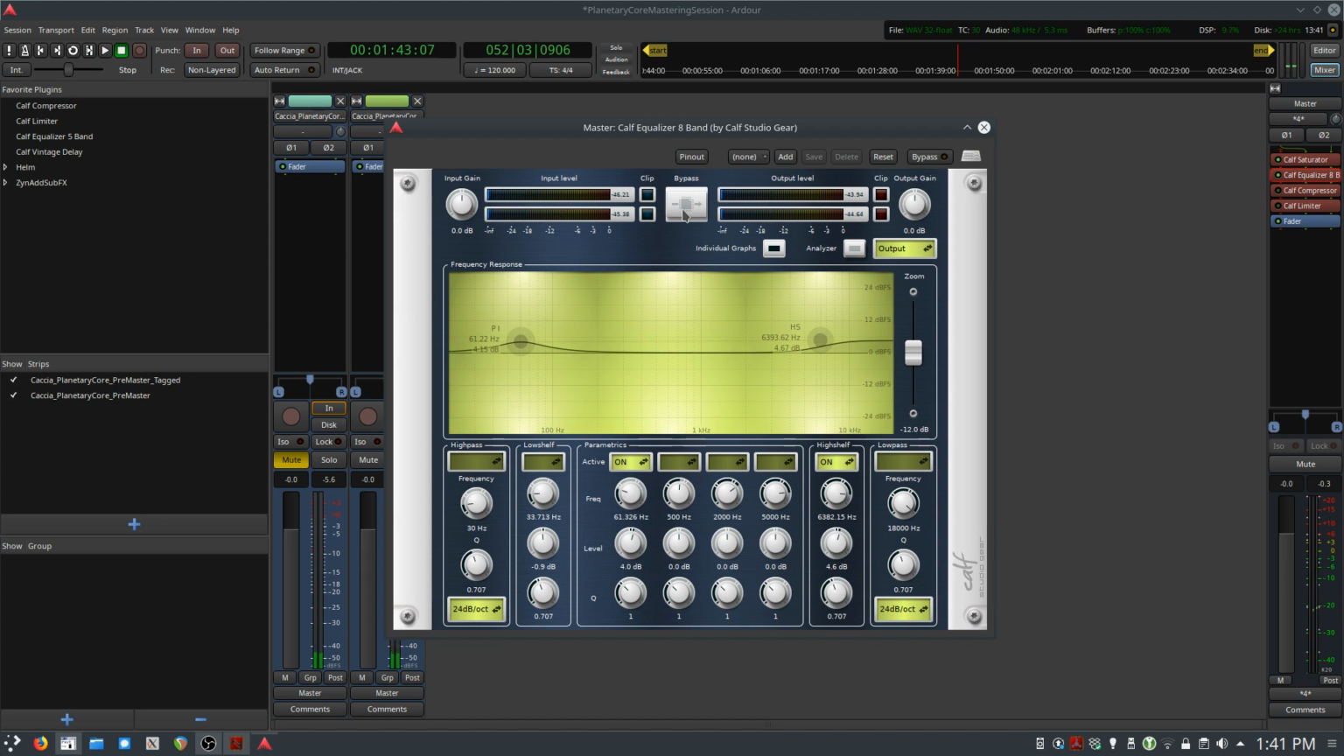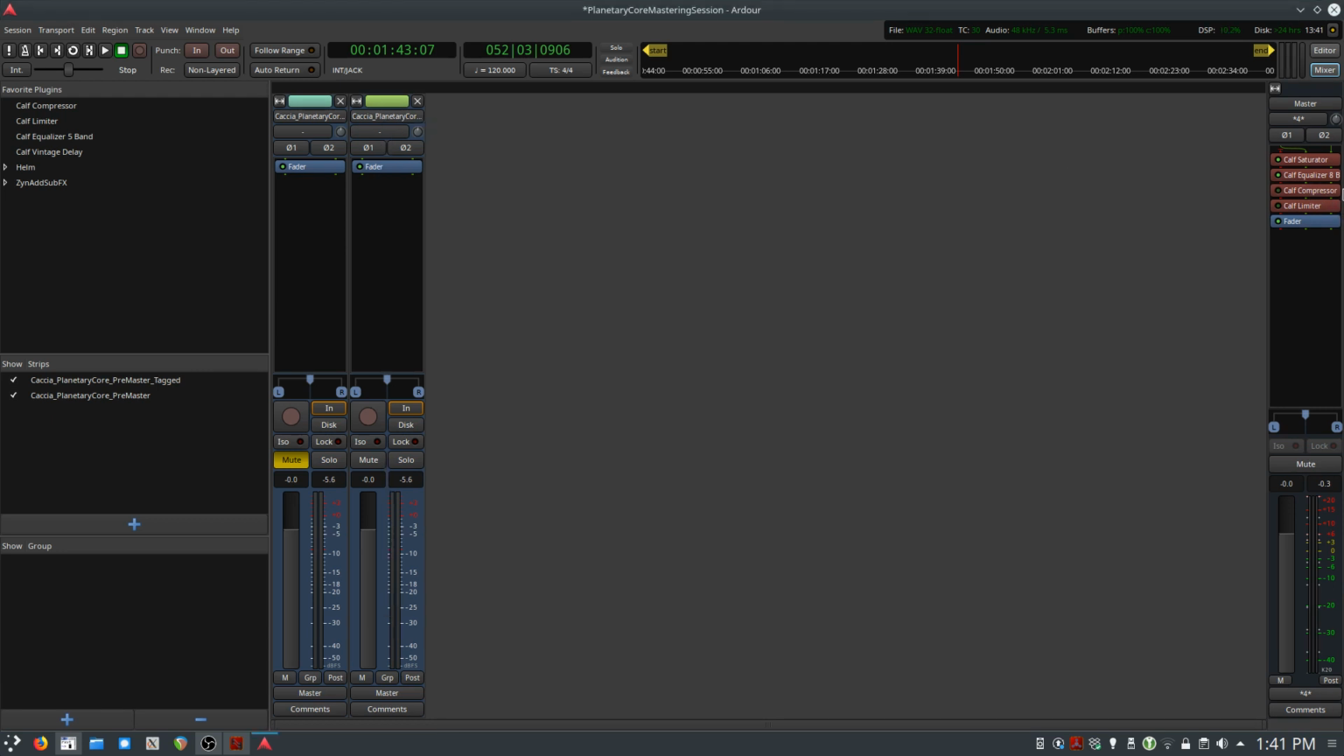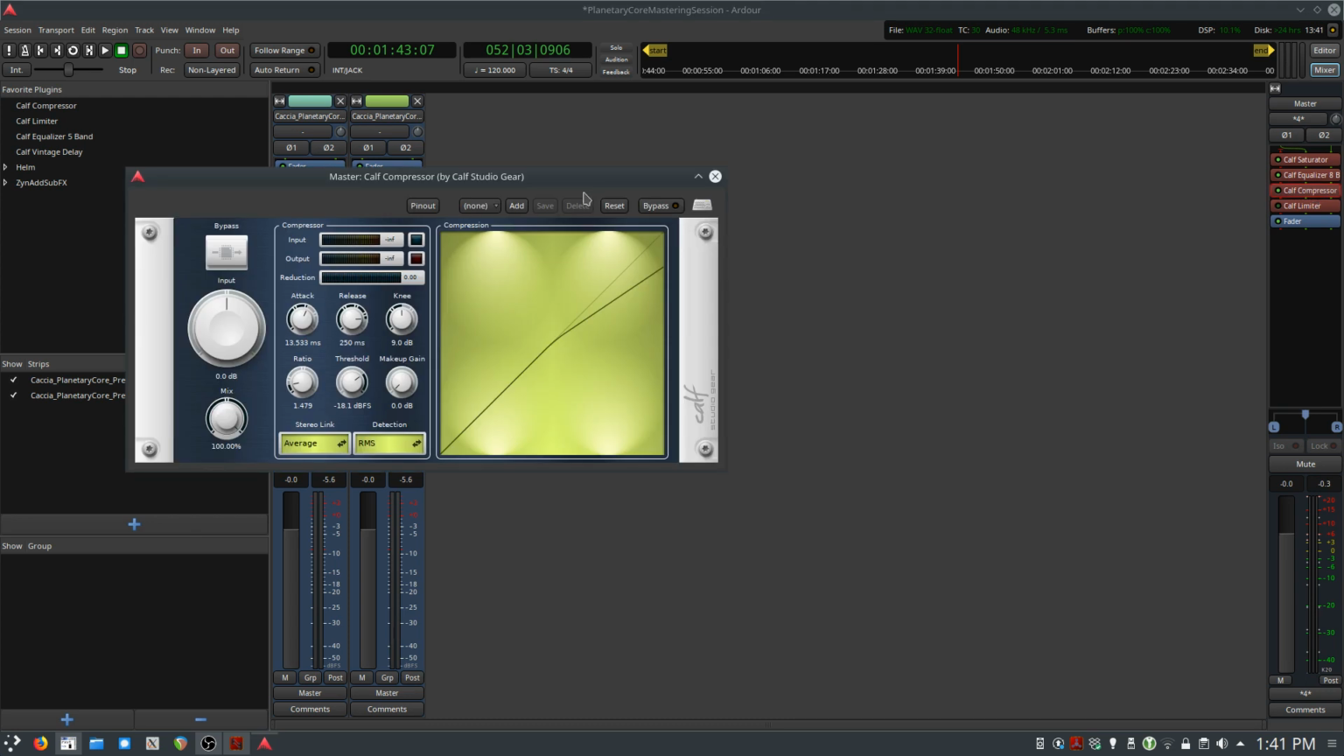And that gives it a little air in the top end and a little bit more thump in the low end. Now, let's look at the compressor. So I'm going to open that up, enable it.